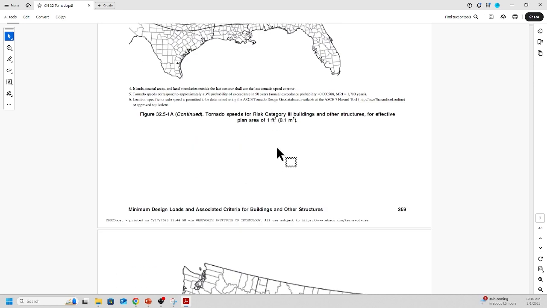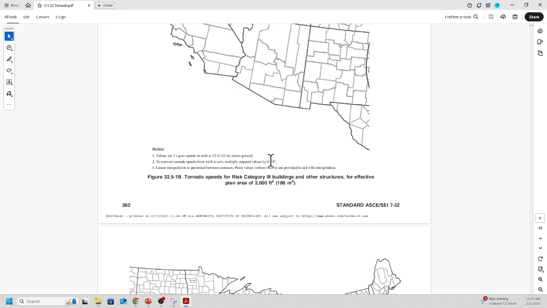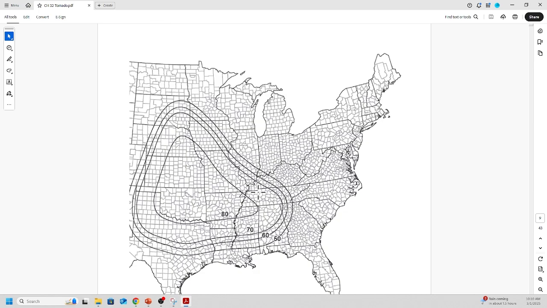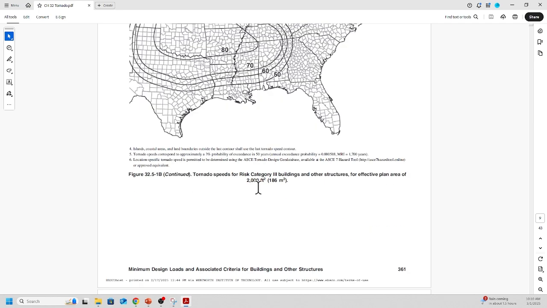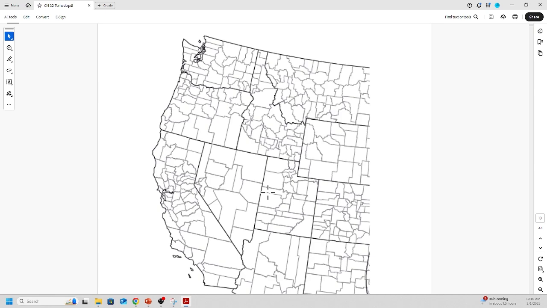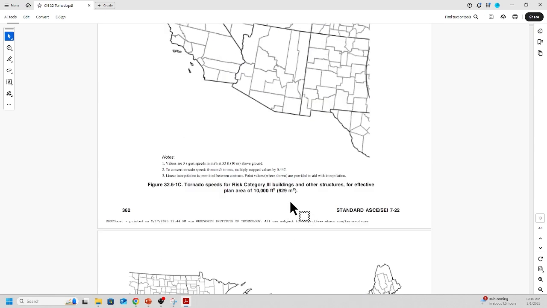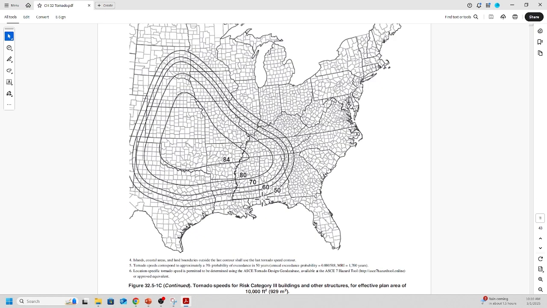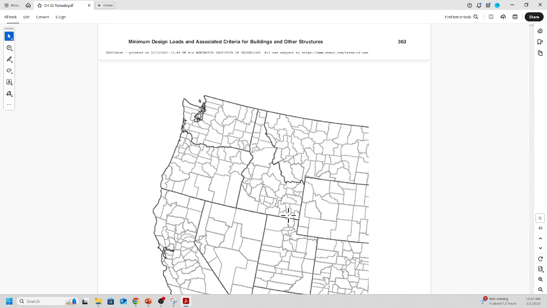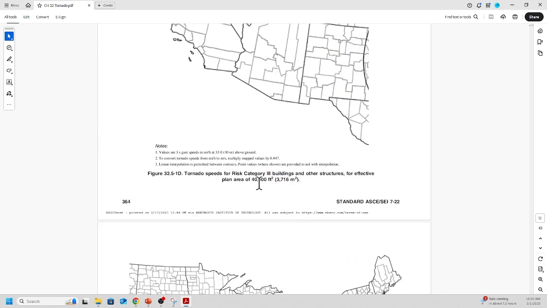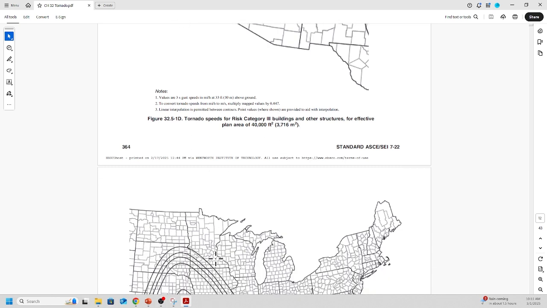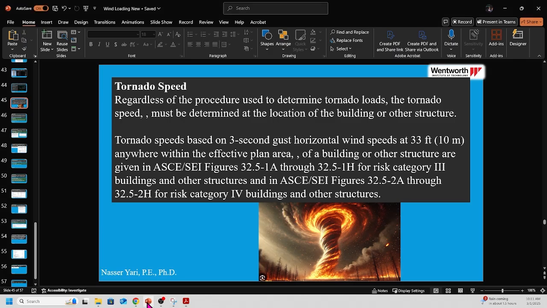So this was a 1 foot square, and if you go to the next one, it's a 2,000 feet square, and the next one will be 2,000 feet square. There's one more, I think, 10,000 feet square. And you have to look at your structure, the area you do want to see. Is it going to be 1 foot square, 2,000 feet square, 10,000 feet square, or 40,000 feet square? Then you can use the proper map to calculate your tornado speed. All right, let's go back to the PowerPoint.